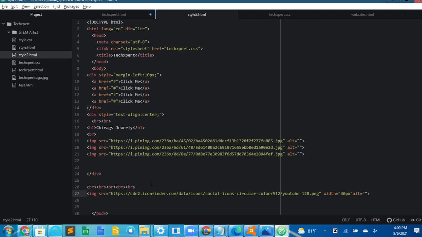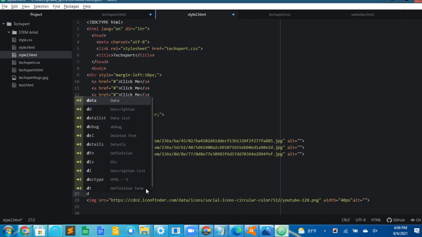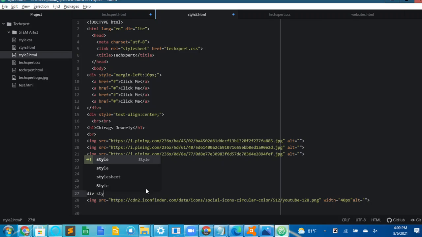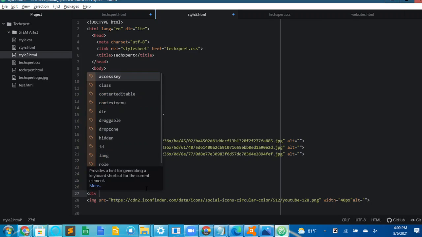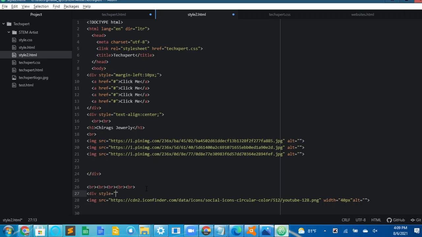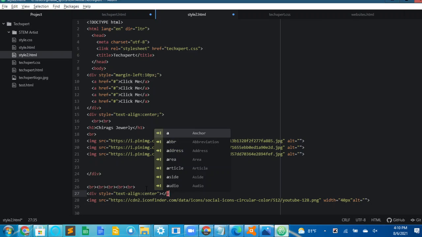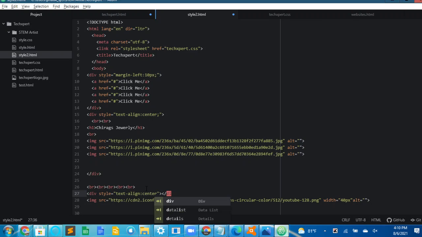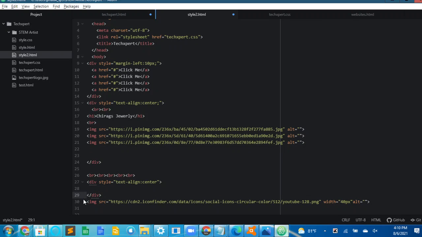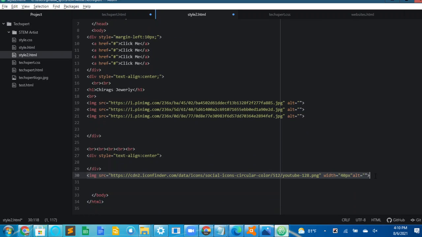Right here, I want everything in the center. So I'm gonna add a div with a style equal to text-align, and align it to the center. I'm gonna add a closing tag right here. This is the closing tag, and in here I'm just going to cut these icons and paste them right here.